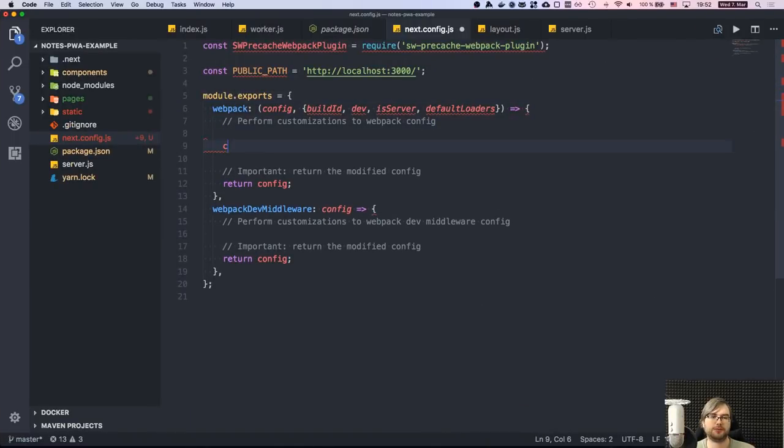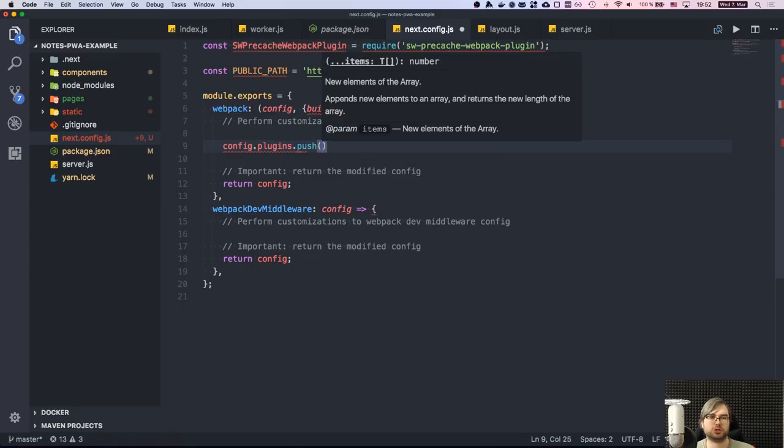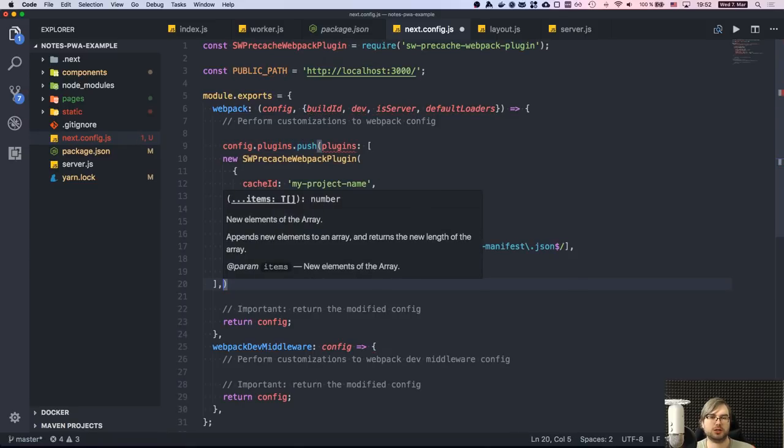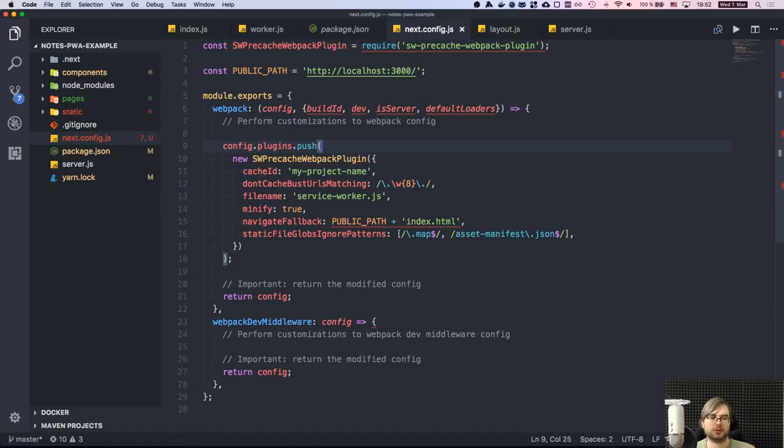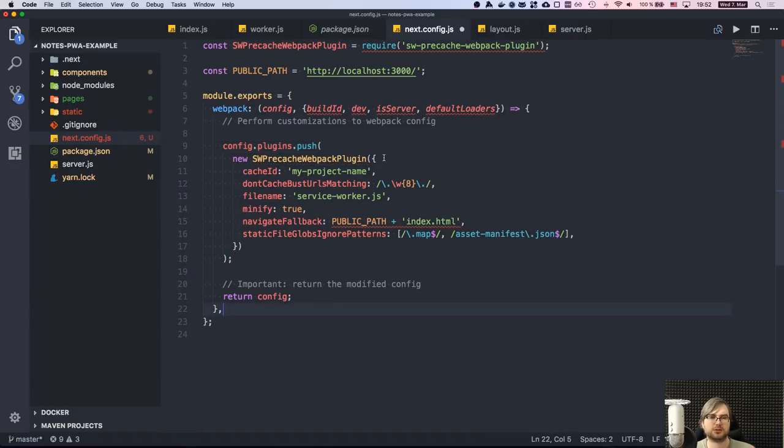So we're going to say config plugins push. This is what we want to push, right? Okay, we don't need dev middleware here, so I guess we can just kill that. Public path, yeah, we can make it slightly nicer. There we go, file name worker. I guess it's gonna be two workers. Okay, we don't need all of that stuff either.